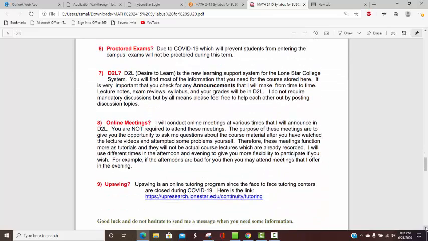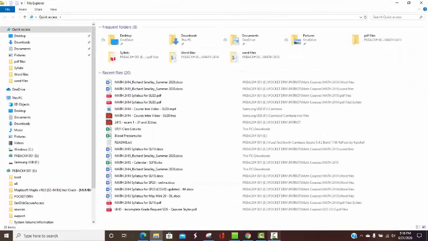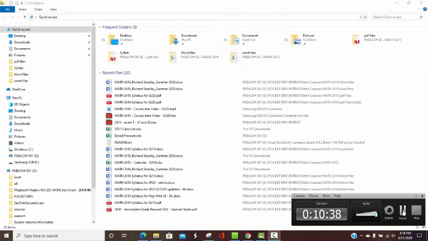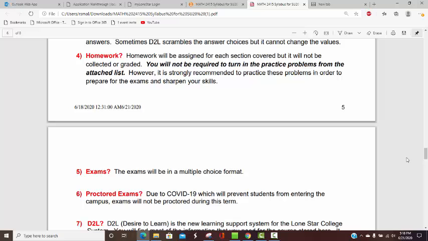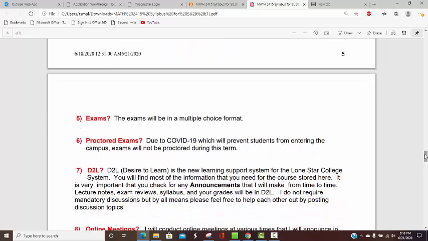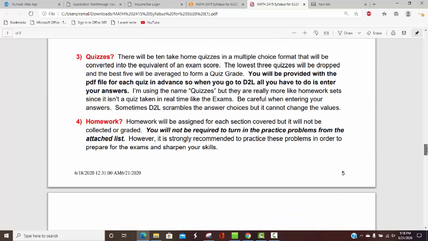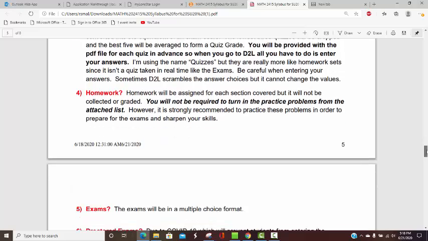Let me bring up, I'll pause this for a minute. All right, I had made a revision to the syllabus that I had not fixed here, but now it's prepared. So the exams and the quizzes and everything are all going to be multiple choice format.